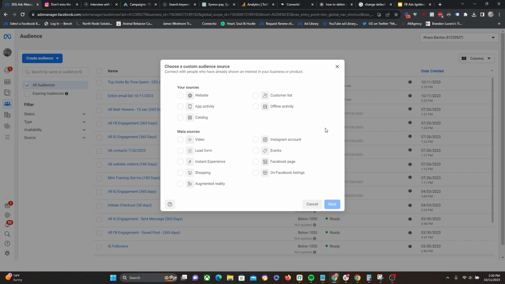So for meta sources, there's a bunch of options that we can choose from here. There's video, there's Instagram account, and then there's Facebook page. I would say those are the most common ones. If you do happen to use lead forms and instant experiences, obviously you can go ahead and select those right there. Augmented reality, that'll probably become bigger in the future, but right now very few people can do that.